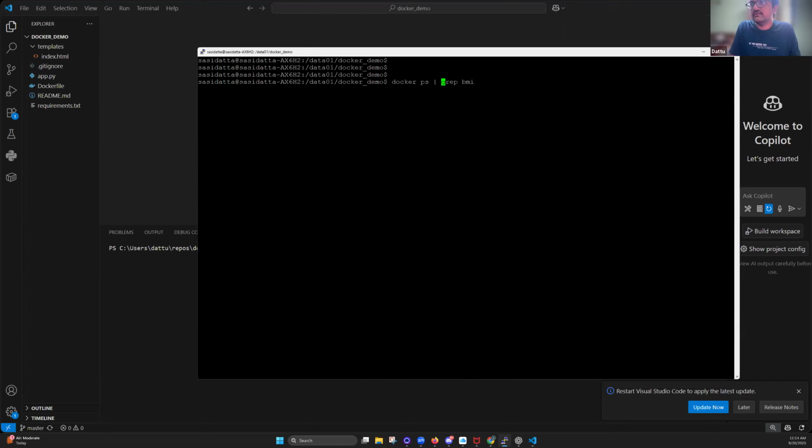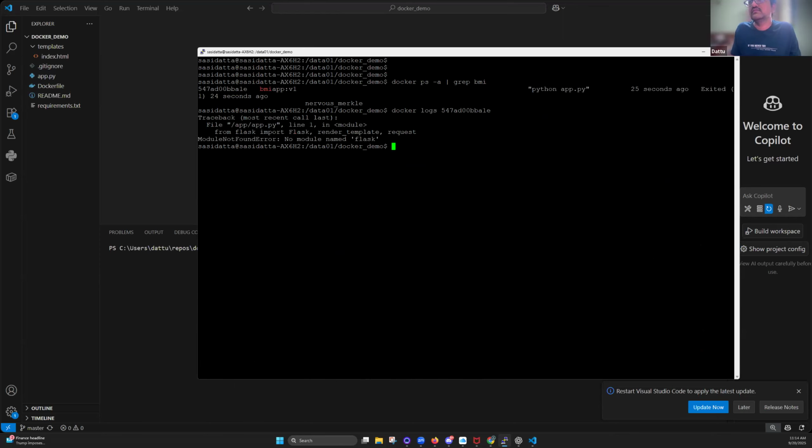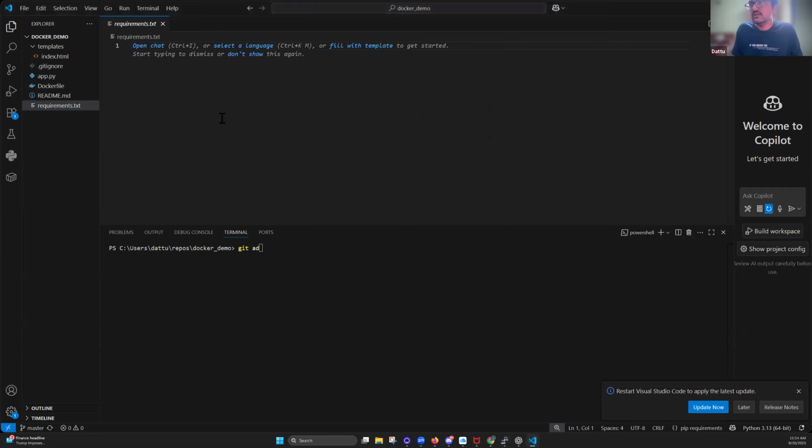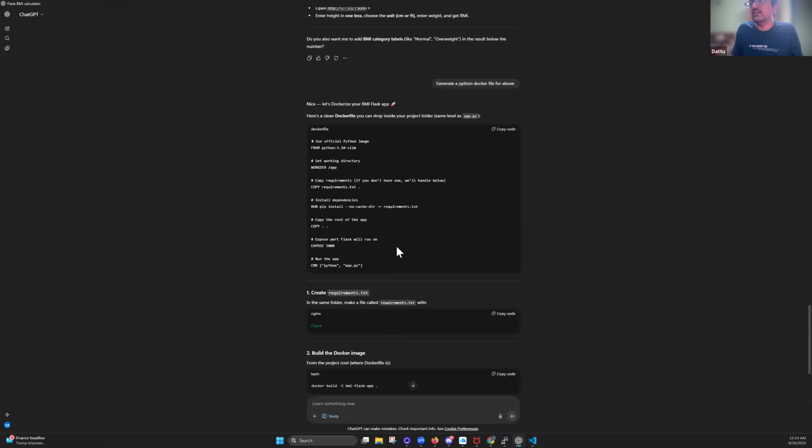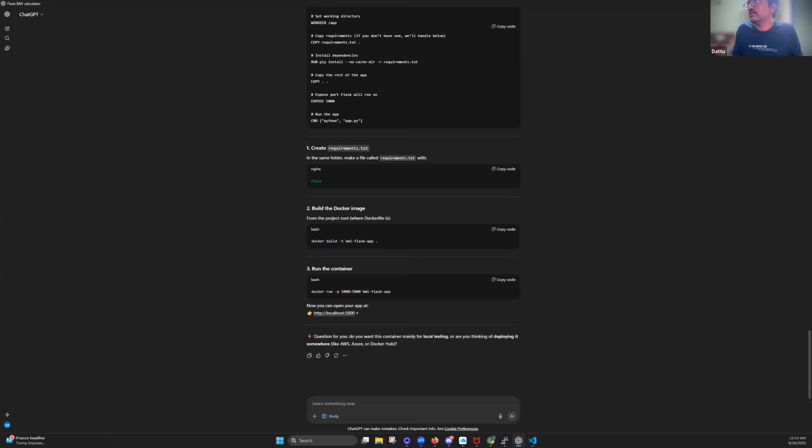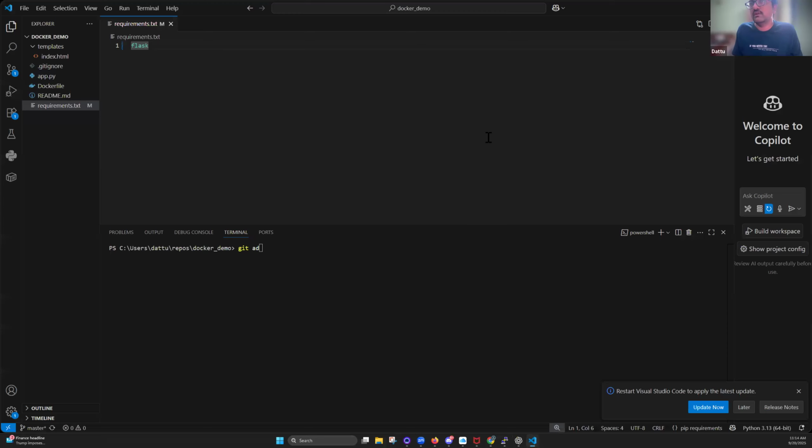So -a. Okay, no module named Flask. So whatever we are using, it's a Flask module. So we are supposed to keep the requirements here. So that would be Flask. And yeah, just Flask should be fine. So we'll rebuild the image again.